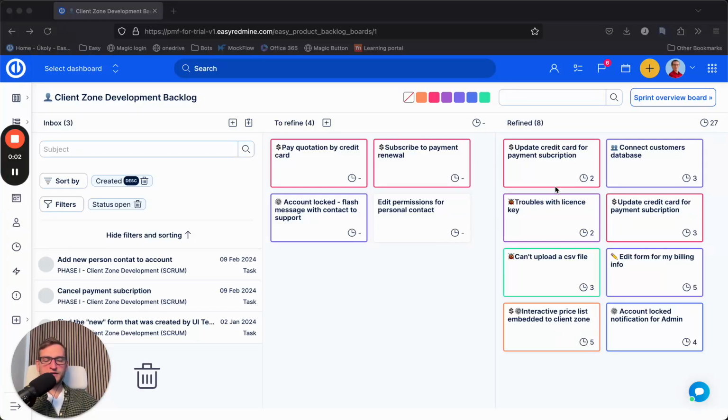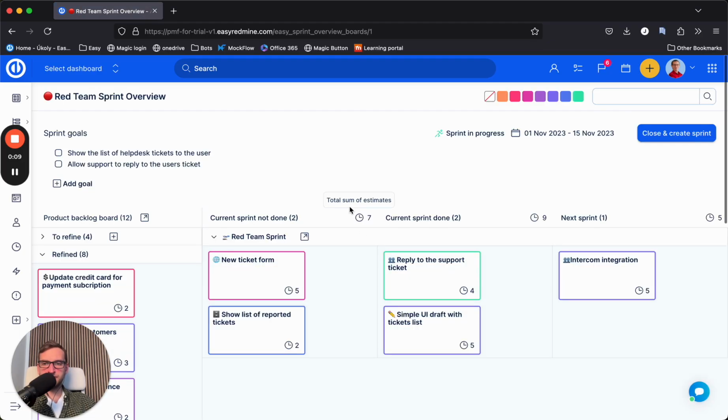When you are done with the ordering of the PBIs in your backlog, you are ready to go to the sprint overview board, the second board of our series.